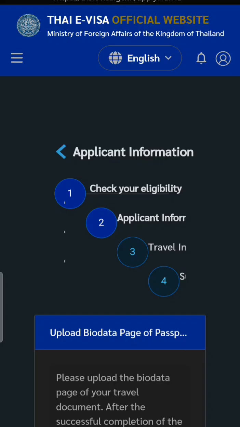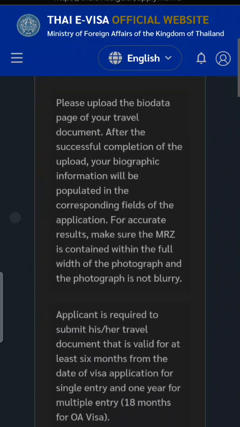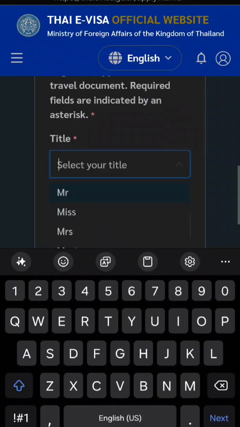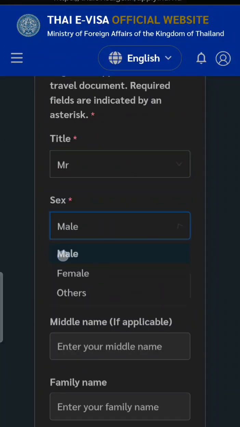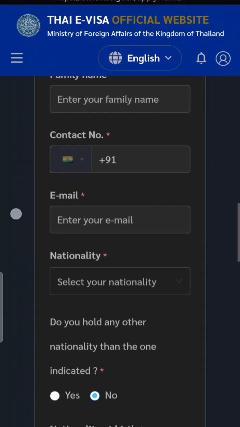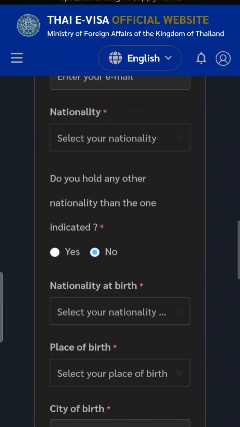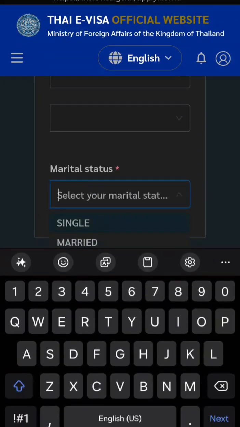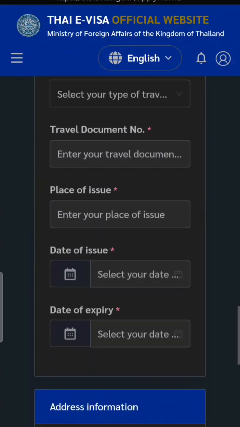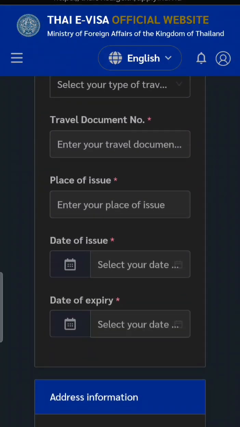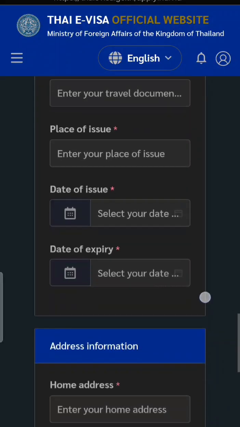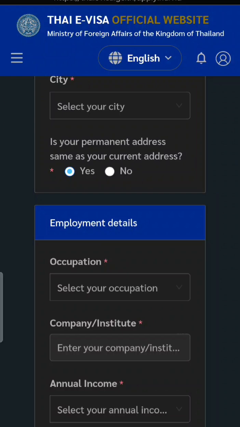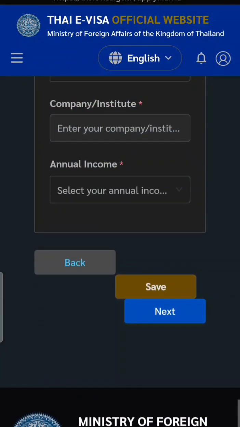So now we have gone to tab 2, applicant information. So we need to upload passport, photograph, and personal information: title, gender, name, family name, phone number, email, nationality. Do you hold any other nationality, place of birth, city of birth, date of birth, marital status. Select single. Travel document information like travel document type, number, date of issue, place of issue, expiry date, your home address. Okay, permanent address is same. It's yes by default. Employment details, and then we have to go to next.